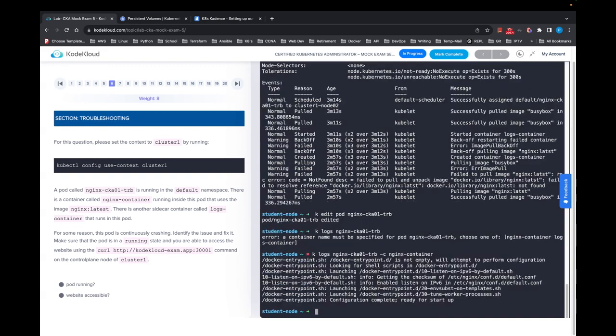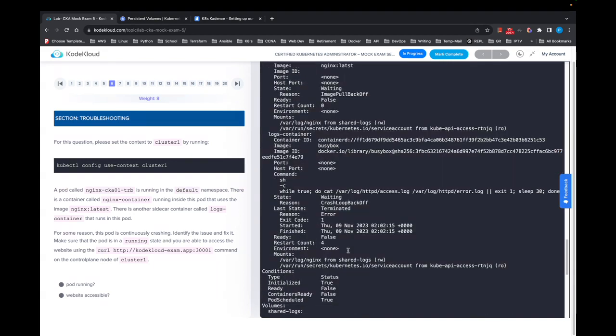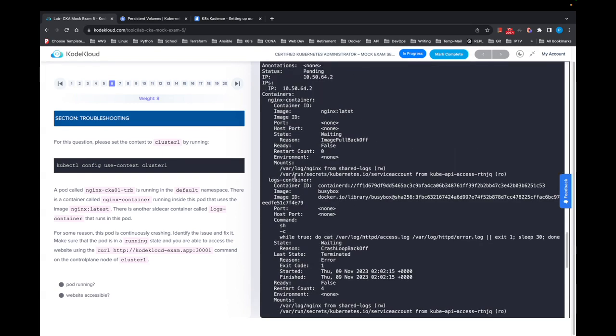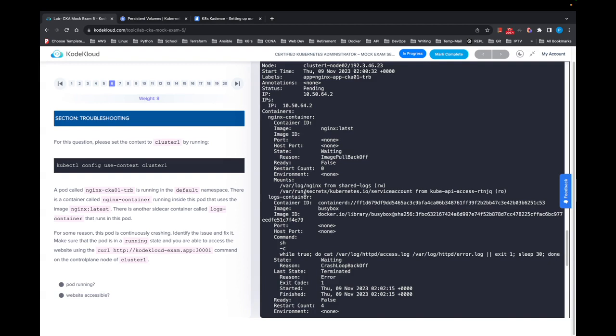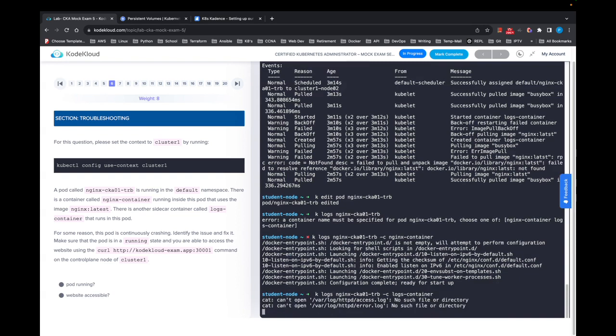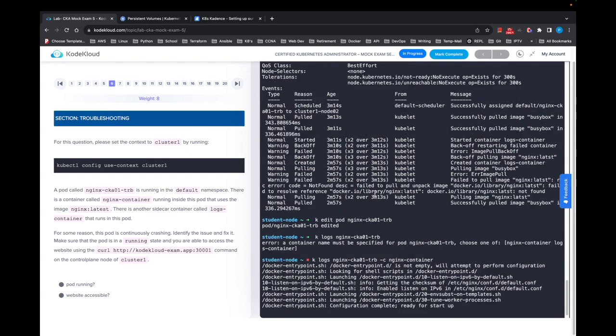And what was the other one named? The other one is named logs-container. So let's see. I think it says can't open /var/log/httpd/access, right?